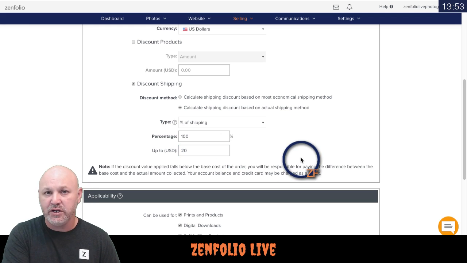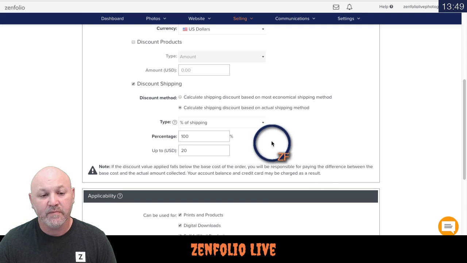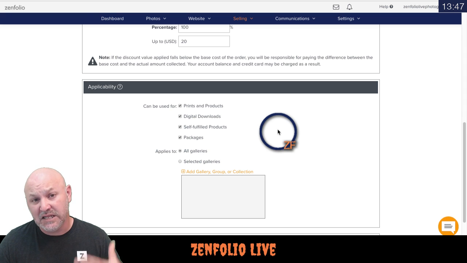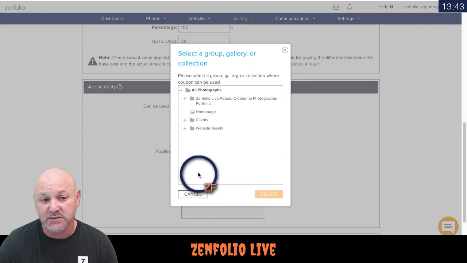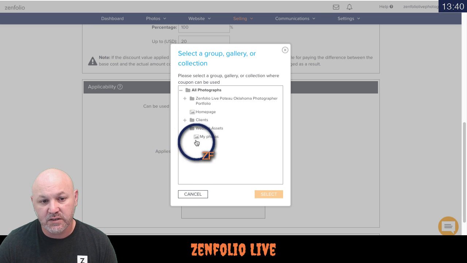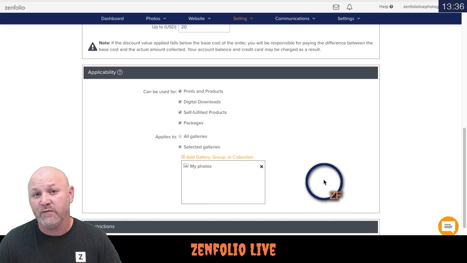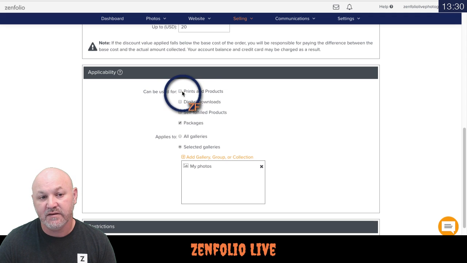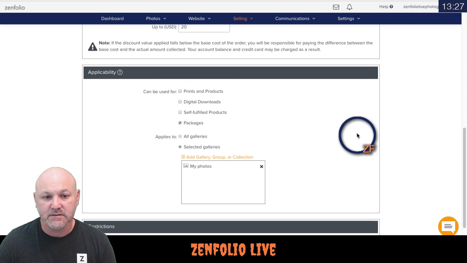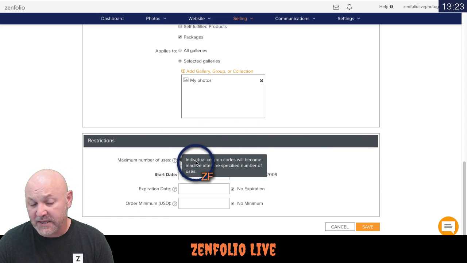Anything over that $20, you're going to pay for. So you can do that right there. And then you can also limit the gallery that this can be used in. So if you only want this to be used in a specific gallery, you can do that. You can also make that shipping only free for certain products. So if you want it to only be free if they order a package, you could do that and turn off everything else. And then down here, you can set up a maximum number of uses.